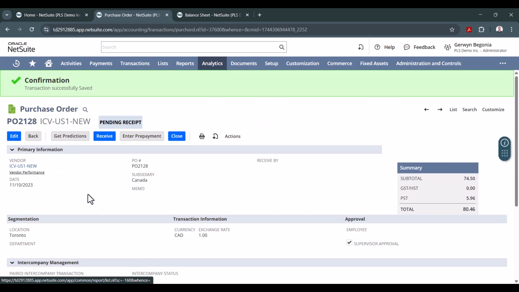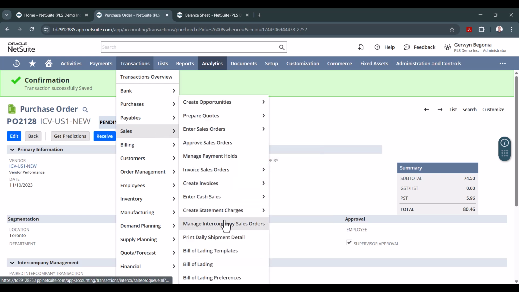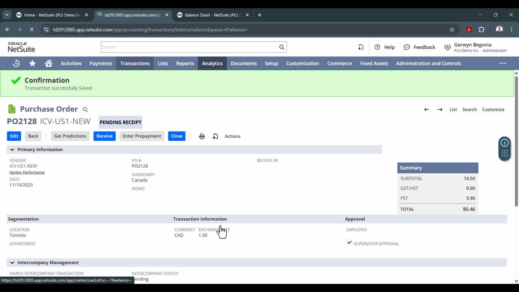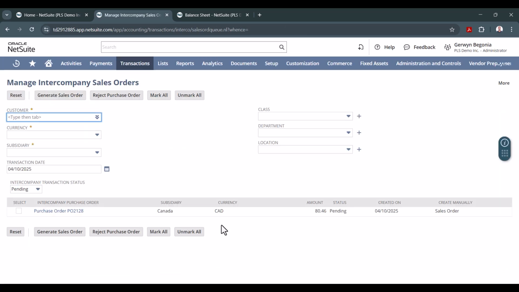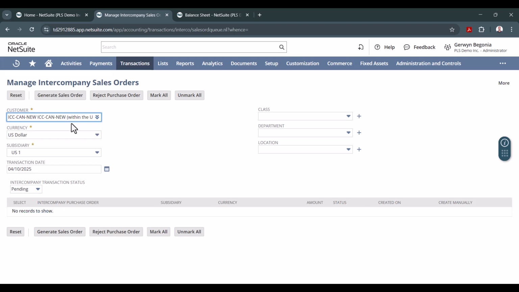So what I'm going to show you next is how NetSuite really simplifies this process to create the corresponding intercompany sales order. If I go to transactions and I go to sales, there is a module called Manage Intercompany Sales Orders. This tool is what creates the corresponding intercompany sales order. So again, I need to pick my intercompany customer, which is going to be my Canadian subsidiary.